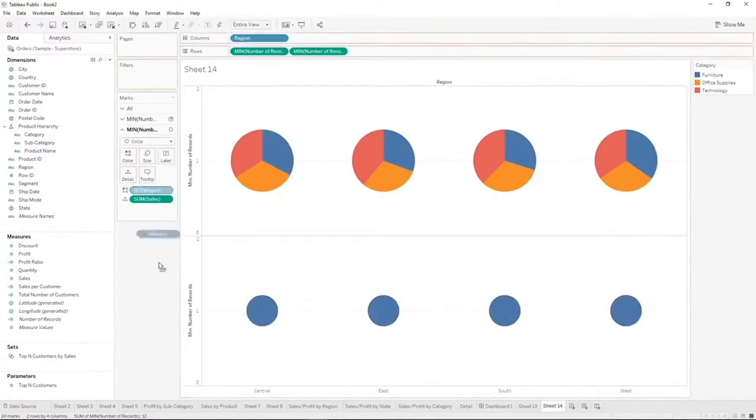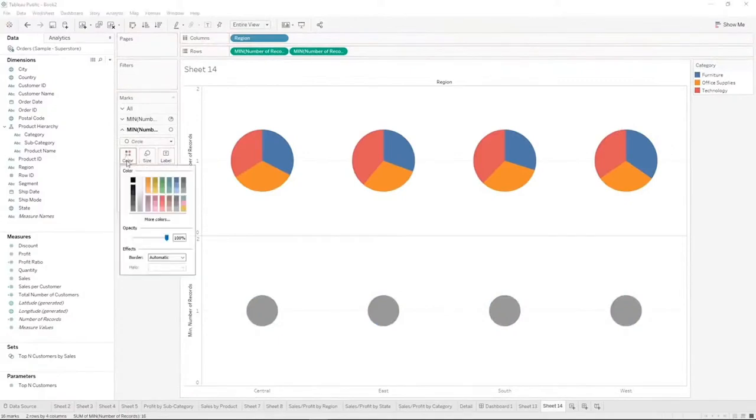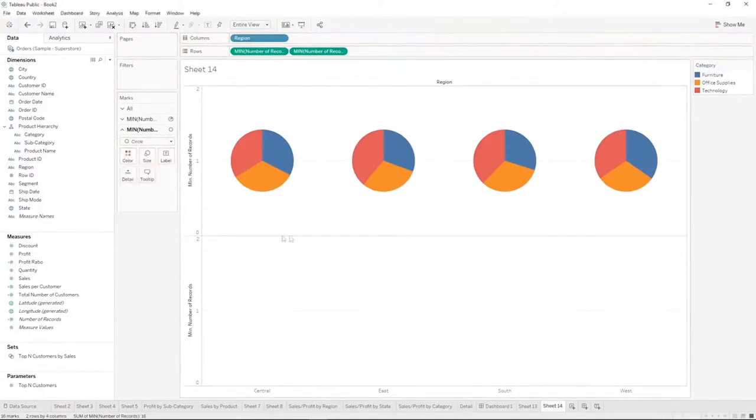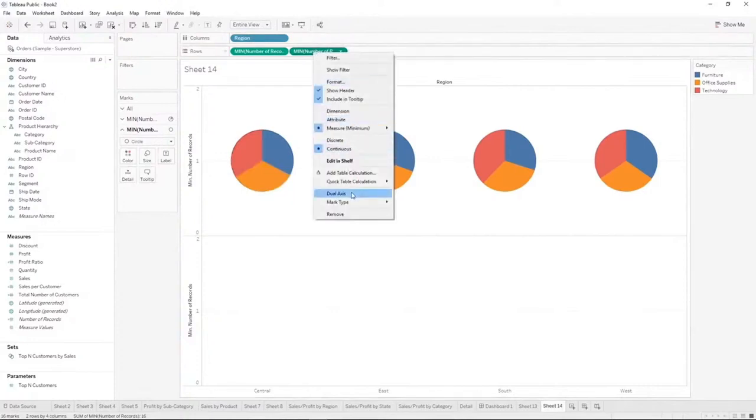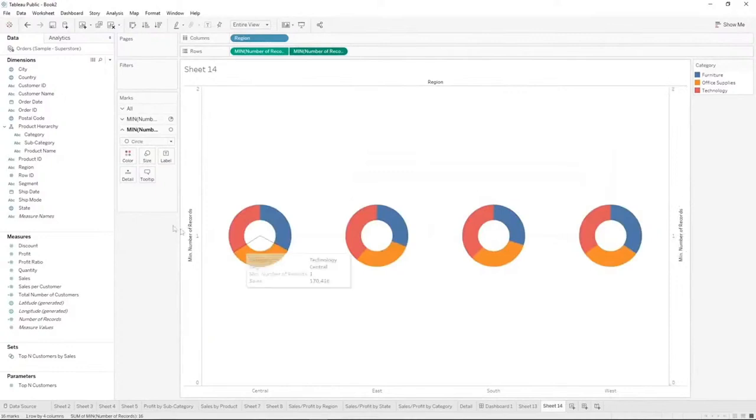Let's take category off of color, and we can take sum of sales off of detail. And let's change the color to white. And now we're going to put this white circle on top of our pie chart by clicking here on our second measure and clicking dual axis. And now it's got them lined up one on top of the other. And we have our donut chart.